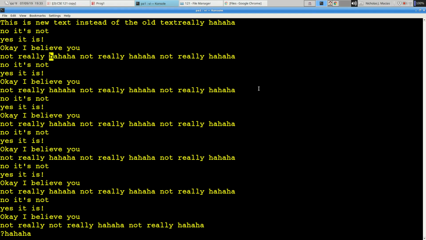Control G is useful. It'll show me I'm on line 9 of 35, 25% of the way through the file, and I'm in column 12. So if you're looking for a particular line in your file, that can help you know where you are. And there's more in here, but that's sort of a basic synopsis.